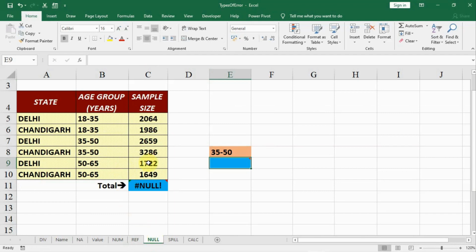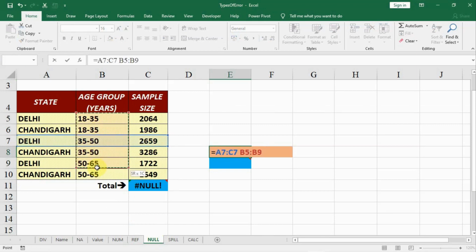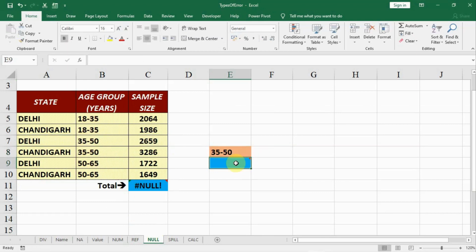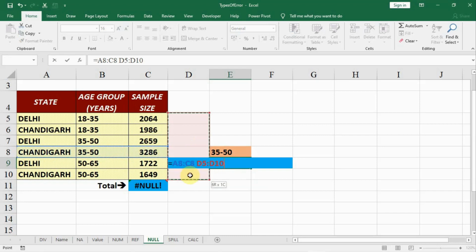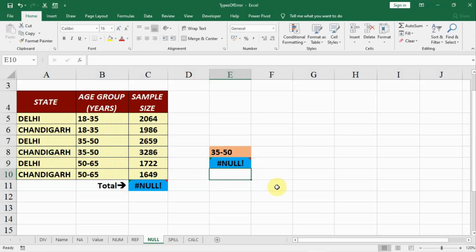Similarly, let us see the NULL error. Null errors: like we are having a common cell of a row, we give a space and a column, then the common cell is 35 to 50. Now what happened is, sometimes we make a mistake while we select this row and we give a space, and by mistake we select where there are no common rows or columns. If this happens, then it gives an error as a NULL error.